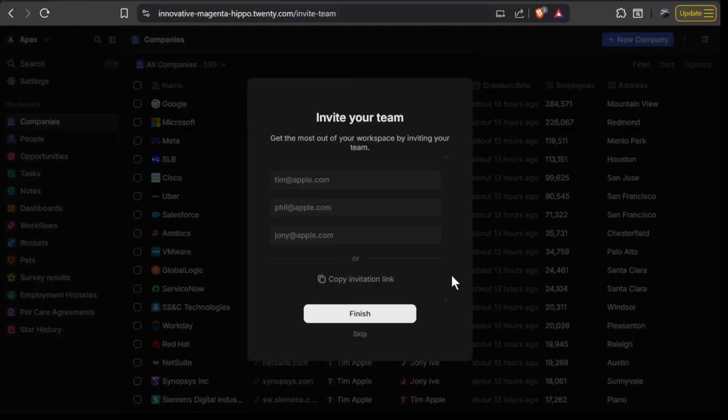Lastly, it will ask you to invite your team members, but I'd suggest that you set up your workspace and everything first, then you can invite your team members later on. I'll show how you can do that also. So I'm just going to skip it.